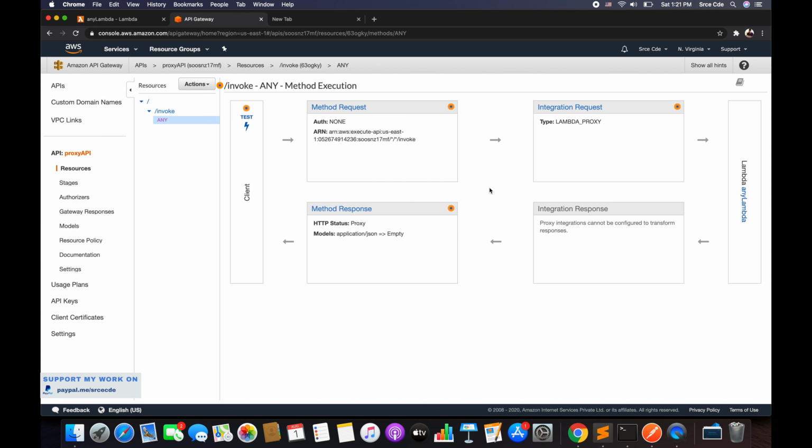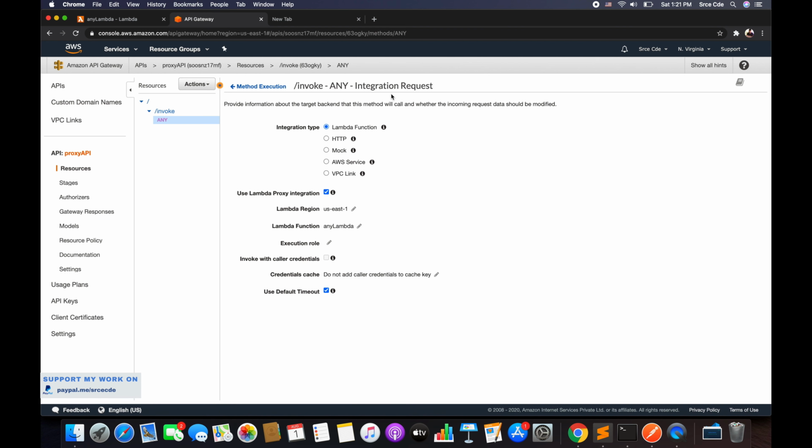So here we have the any method configured, right? One thing I want to highlight is that while using any method, it's a good idea to use a Lambda proxy integration, right? So here within integration request, we are using this Lambda proxy integration, or you can go ahead and configure mapping templates for non-proxy integration, right? So that's something I wanted to highlight.